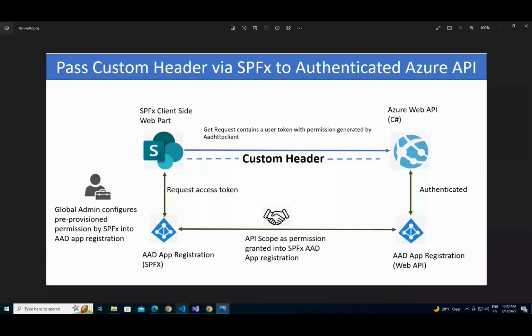Custom header. As in the previous video, we saw how we can call the authenticated API within the SharePoint client-side web part via the Azure AD HTTP client, right? So now this is the extension to that one. The previous video, I will post the link. You can find the reference as well as the GitHub link for that.